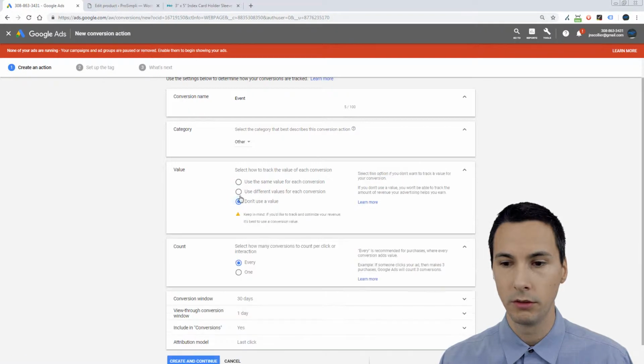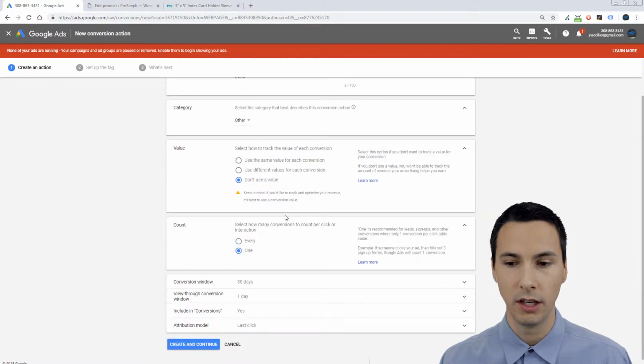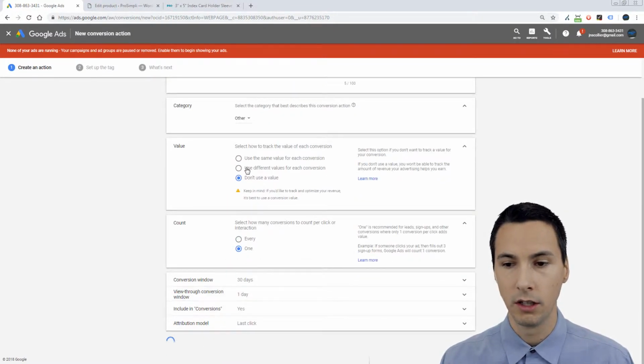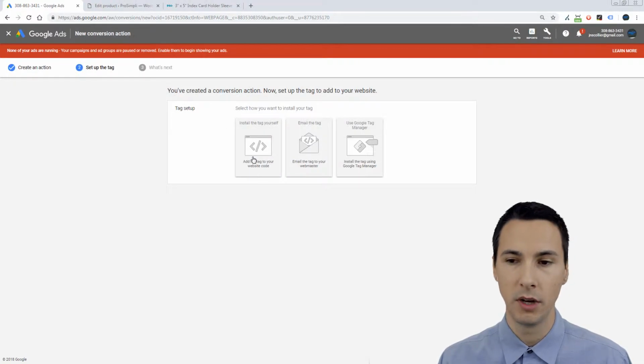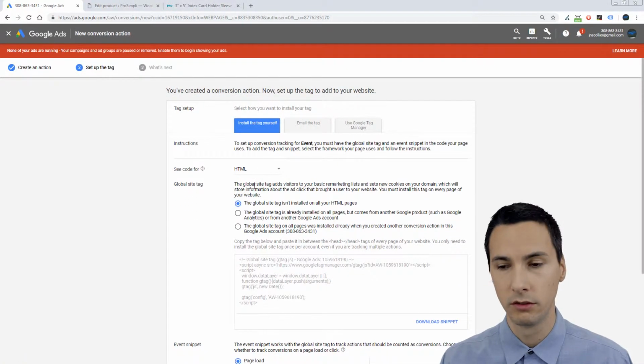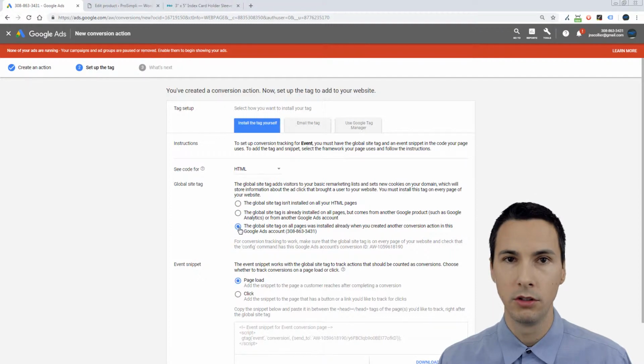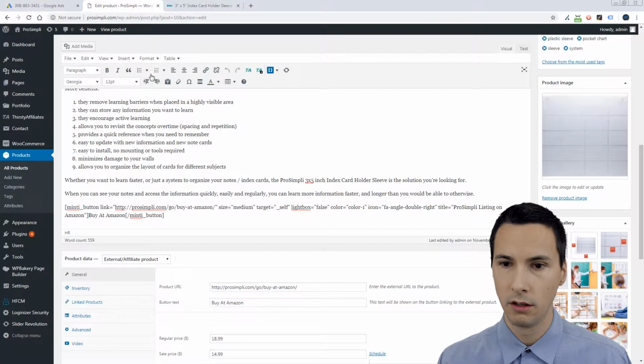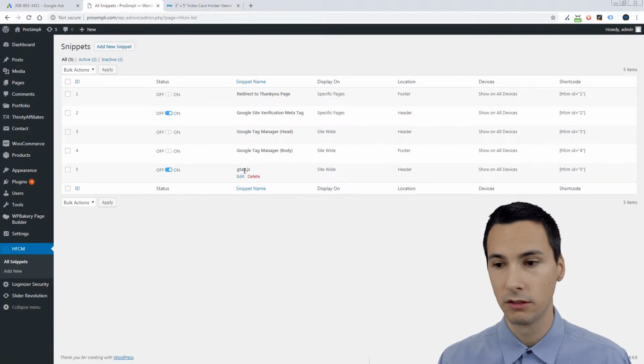Then the value, we're not going to assign a value. We're going to say only count it once, create. Now obviously those settings might change depending on your needs. We already have gtag.js set up as evident by the gtag.js is on all pages, it's site-wide.